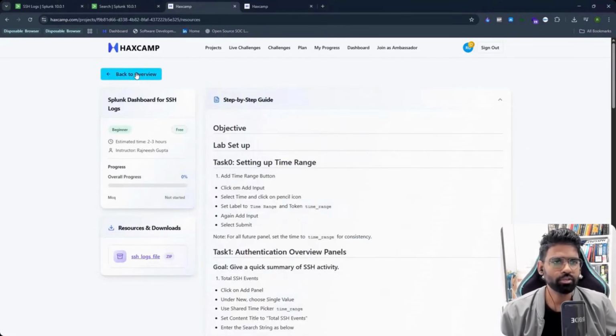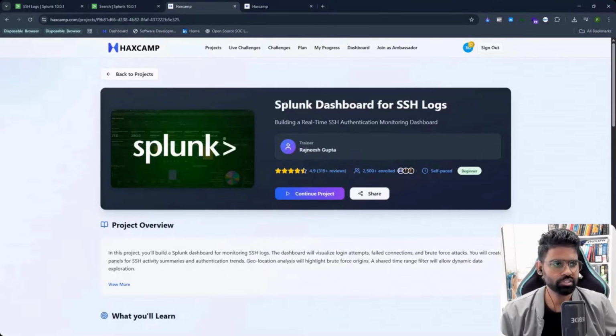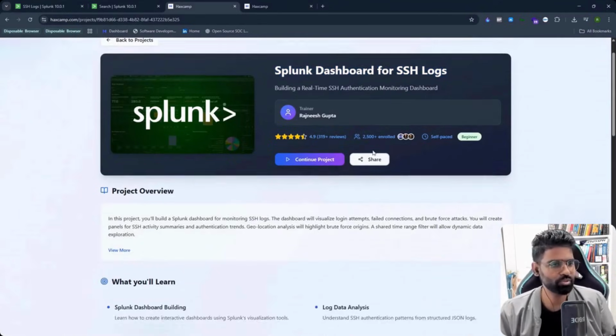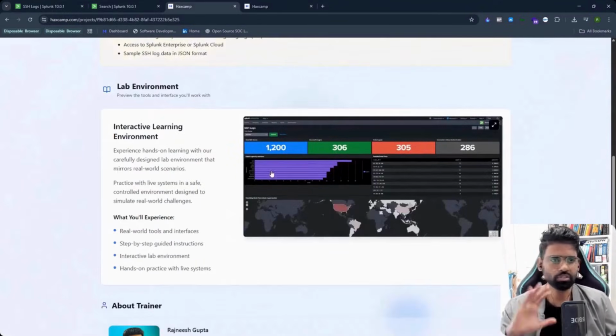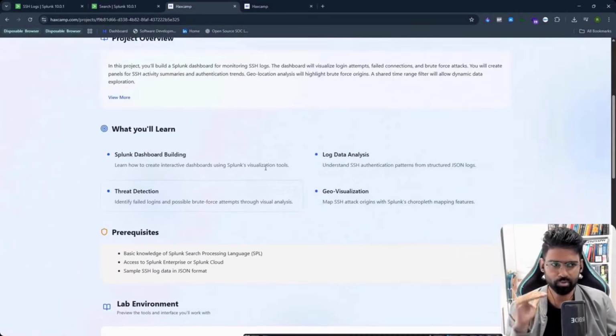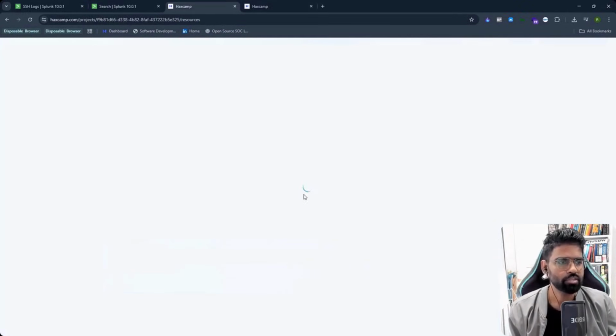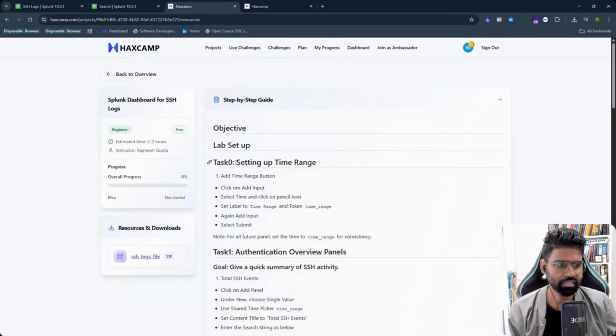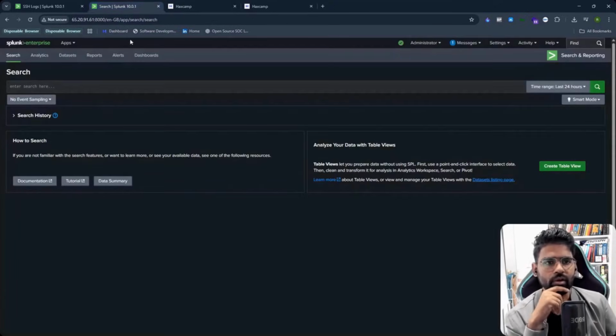Now I'll be referring to our Hexcamp project, which is Splunk dashboard for SSH logs. I'll mention the link in the description so you can refer. We're just going to follow the step-by-step process mentioned in here. So we'll click on continue project, and the steps are mentioned clearly. Now this is my Splunk dashboard.